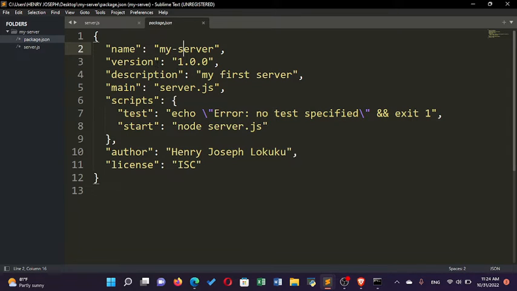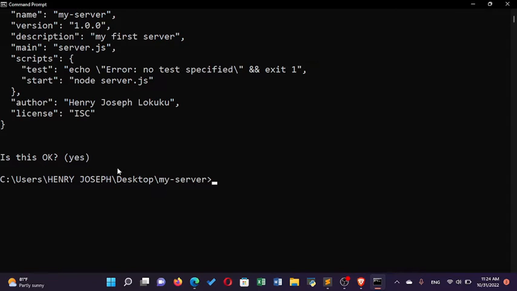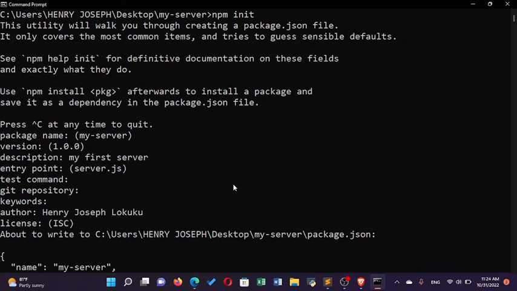The name here, the version, the description, the main file or the entry point, and the other things. After this, this is Windows, it is CLS. After this, I now need to install Express.